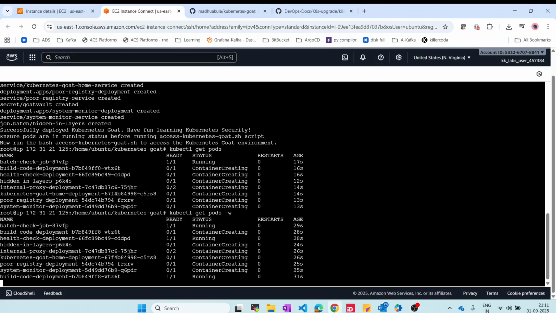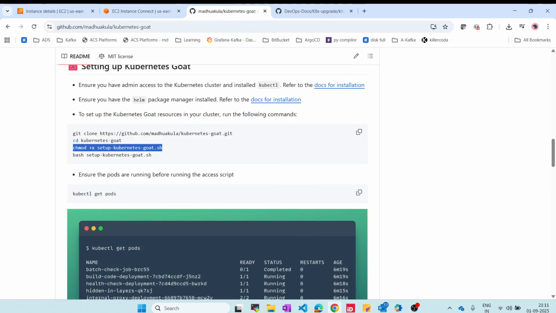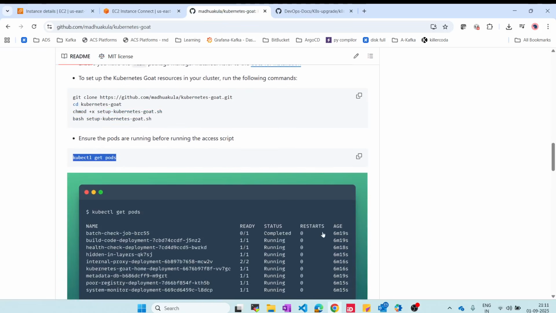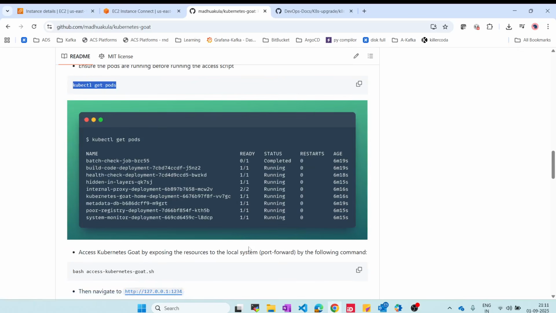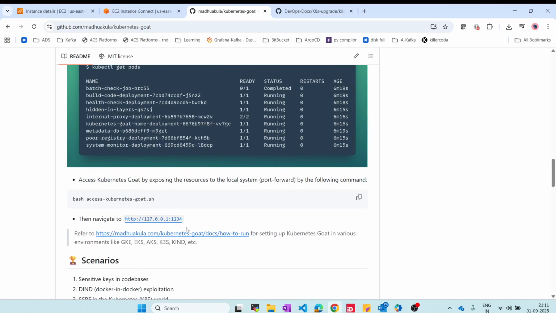Once these come up, we have to make sure with kubectl get pods that everything is running. In case you are installing it on your local machine, such as a Linux machine, you can use localhost and then the port number 1234. But if you are using AWS or something similar, we have to use the public IP. Also, if you have to access any of the port numbers, we have to enable them, right?